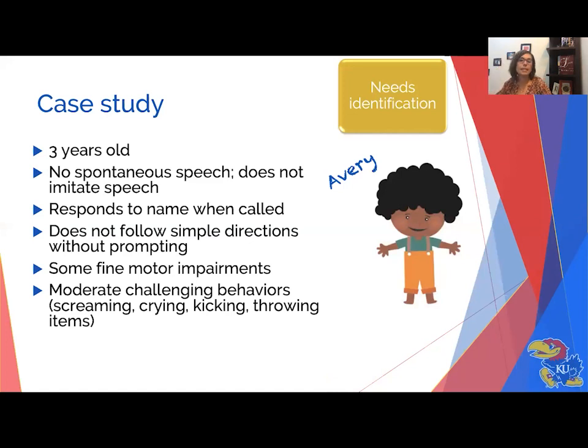So let's see what the needs identification stage revealed about our case study, Avery. What did we learn from assessment? Well, Avery is 3 years old, so she's a preschooler. She shows no spontaneous speech and also doesn't easily imitate speech. And these are key findings that let us know that she needs to be taught AAC. She responds to her name when called, but she does not follow other simple directions without prompting. Avery has some fine motor impairments, and she also shows moderate challenging behaviors like screaming, kicking, crying, and throwing items.